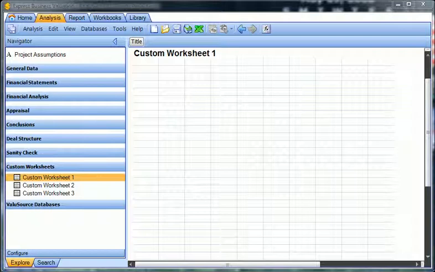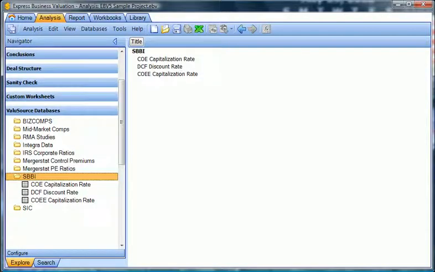We finished the valuation, but there are a couple of sections left on the Navigator. The first is custom worksheets. Custom worksheets will allow you to input your own data into a section of the program. The easiest way to do this is to select the custom worksheets, select Edit in Excel, and then you can use Excel to directly input any calculated amounts that you want.